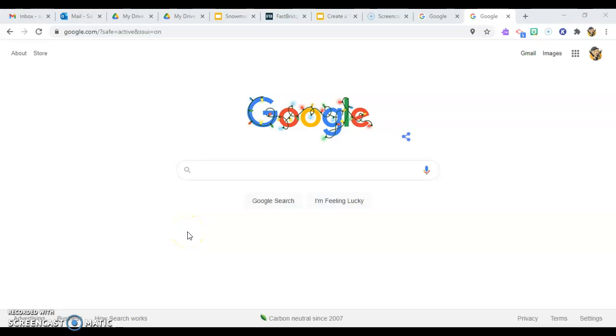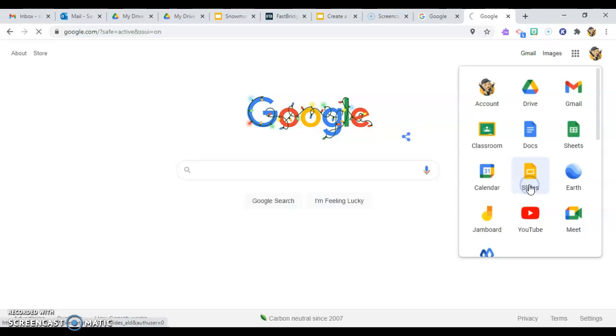Today I will teach you how to create an escape room using a Google form and then using Google Slides to import those pictures for your form. So the first thing you want to do is go up here to the waffle and go to Slides.